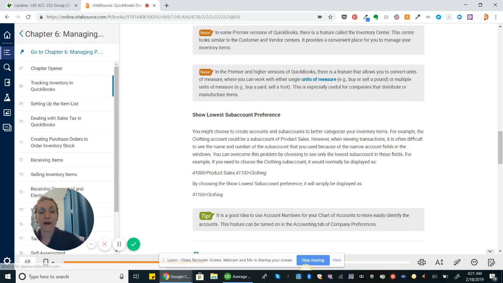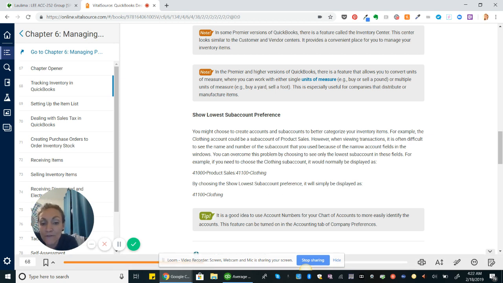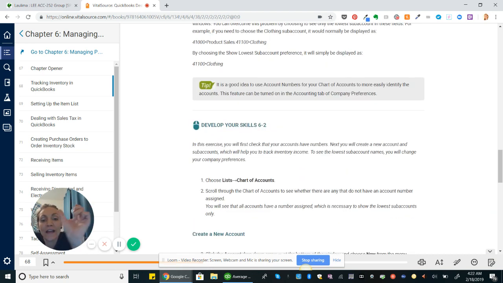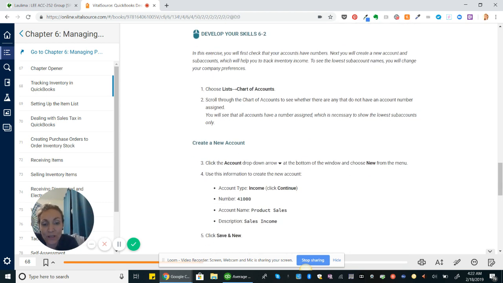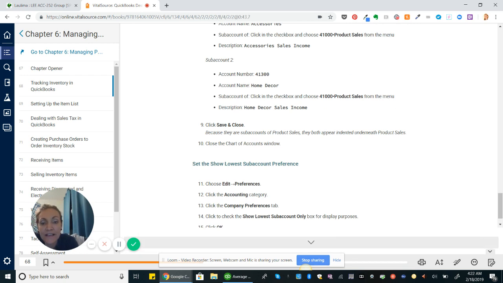This is talking about, you can see the example for 1,000 product sales, and then the sub account is listed after 41100 clothing. If we choose show lowest sub account preference, then we just have the sub account. Now, if they're not indenting, which mine wasn't, then I think it's kind of hard to tell, but you can follow, there's instructions at the end of this section, set to show lowest sub account preferences. So I'll show you that in a moment.